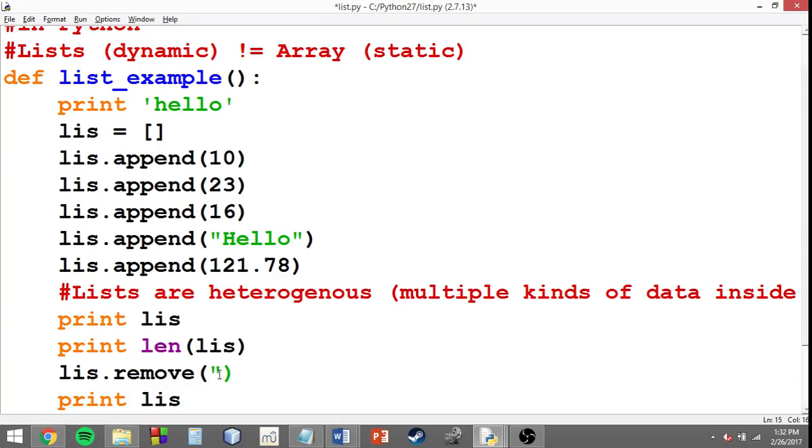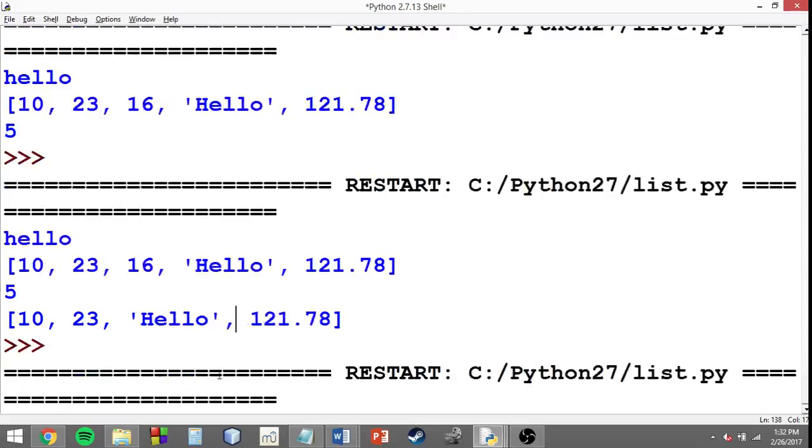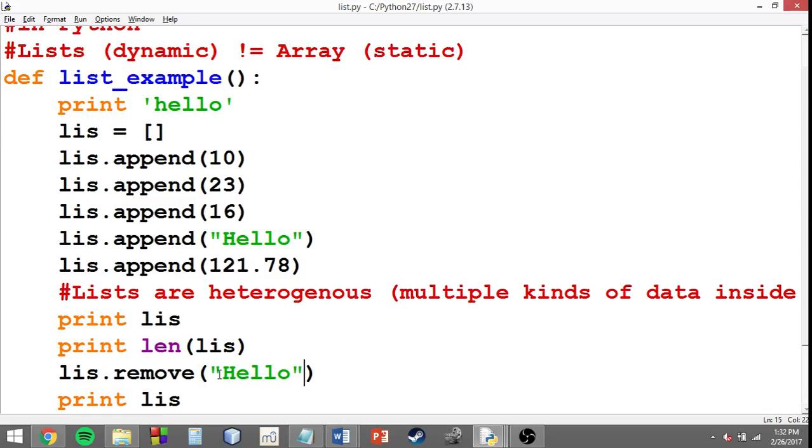But I'm actually going to remove hello, because it doesn't really fit in with the rest of our data. This would be like if we had a survey, and we asked for someone's age, and they wrote down hello instead. So we got rid of that, because that was bad data.